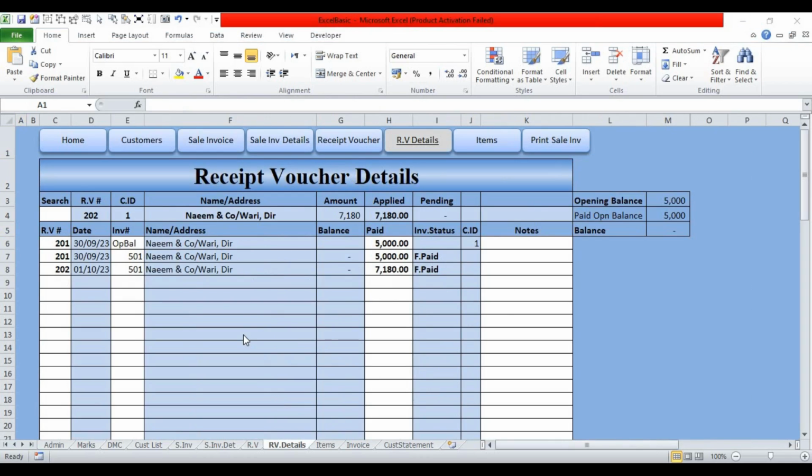Now the receipt voucher and receipt voucher details are completed. The next step is how to print the receipt voucher so that you can dynamically print each and every receipt voucher that we want for the customer. So in the next lesson, I'm going to show you how to print the receipt voucher.